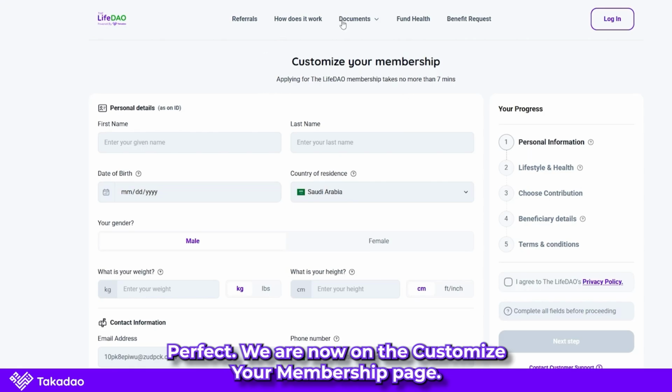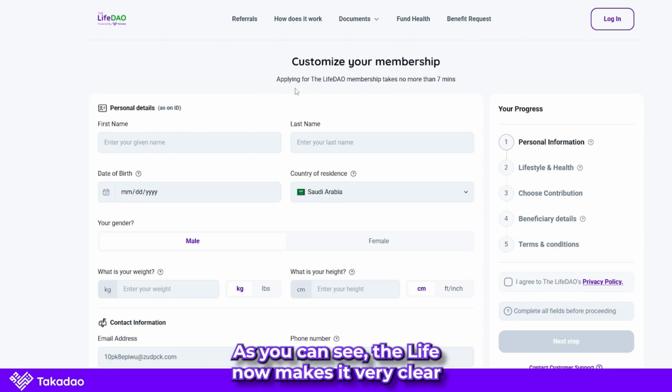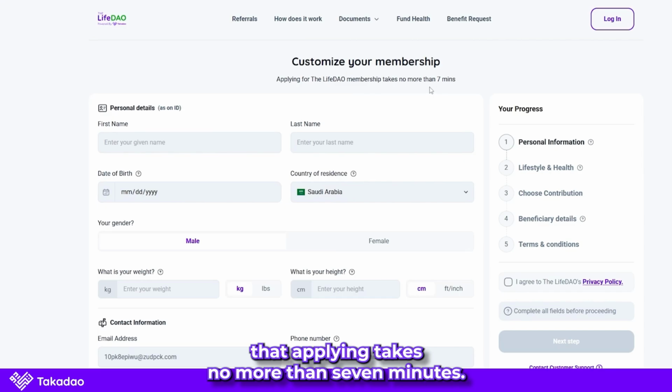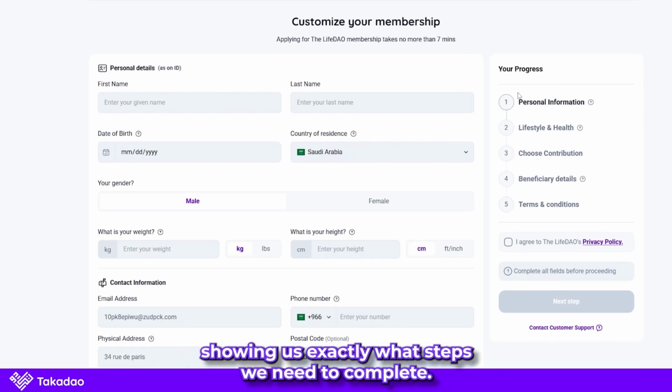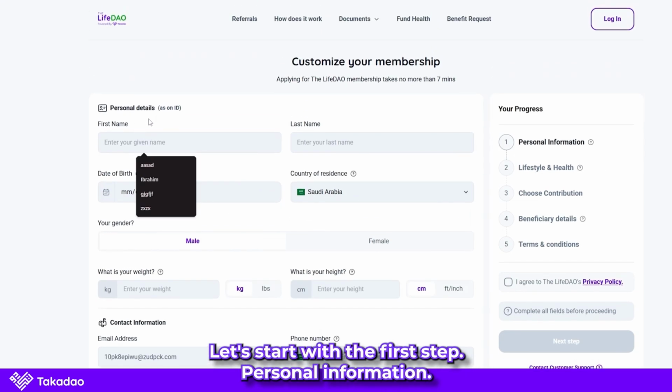Perfect. We are now on the Customize Your Membership page. As you can see, the Lifedao makes it very clear that applying takes no more than 7 minutes. The website has a helpful progress tracker on the right side showing us exactly what steps we need to complete. Let's start with the first step, personal information.